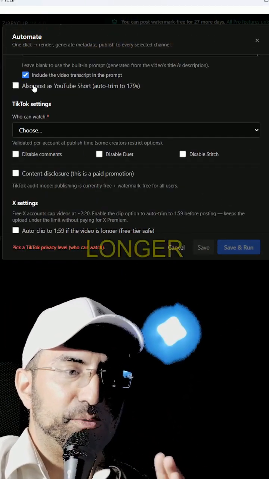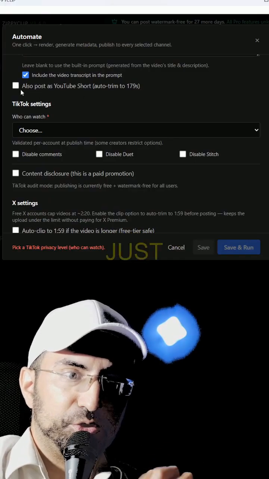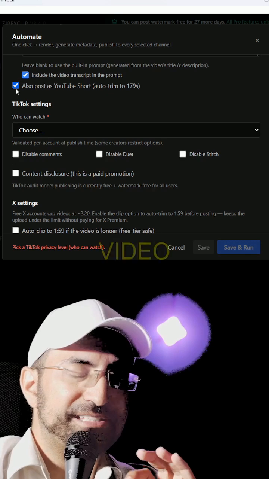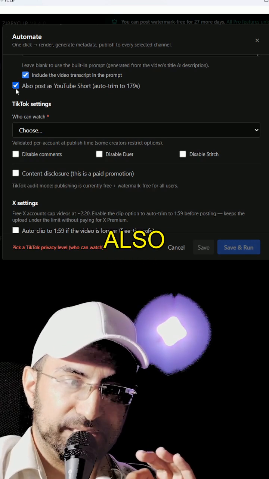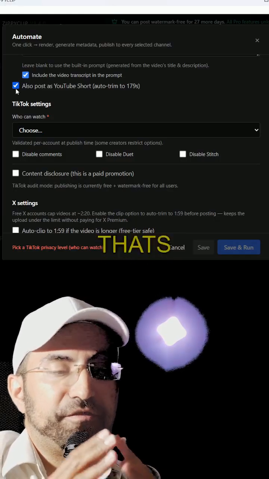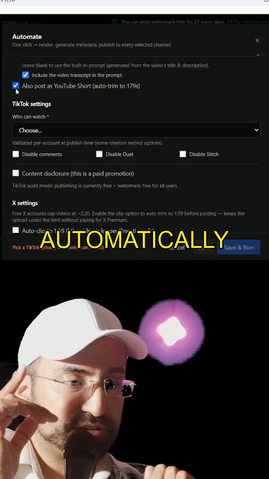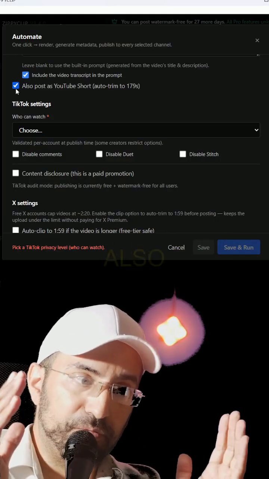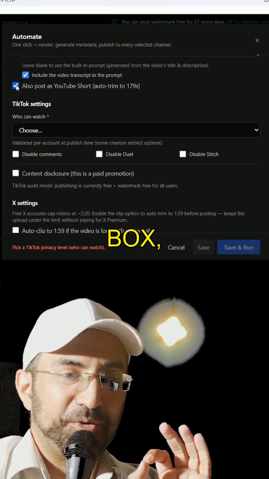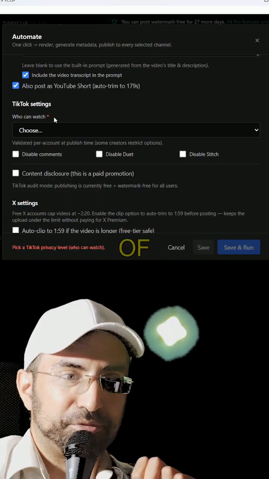If the video is longer than 3 minutes, you can just check this box. Literally just checking this box converts any video that's longer than 3 minutes also into a short form video. So if you have a video that's 10 minutes, it's going to automatically post it as a long form, but also as a short form. Just by checking this tiny little blue box, you've got 2 videos for the price of 1.